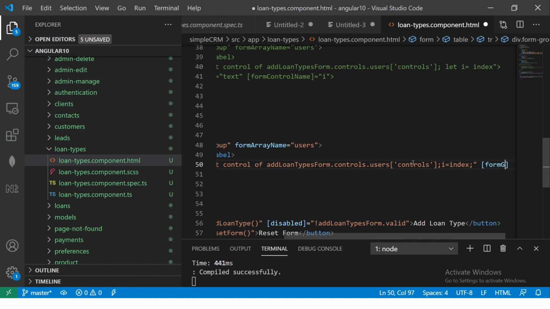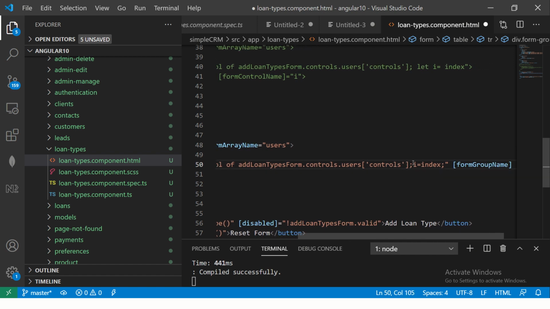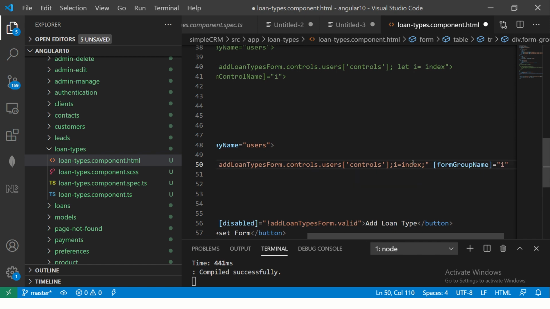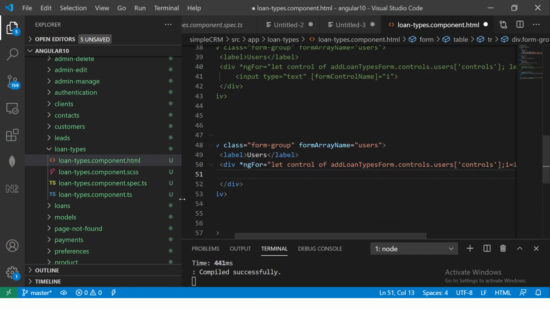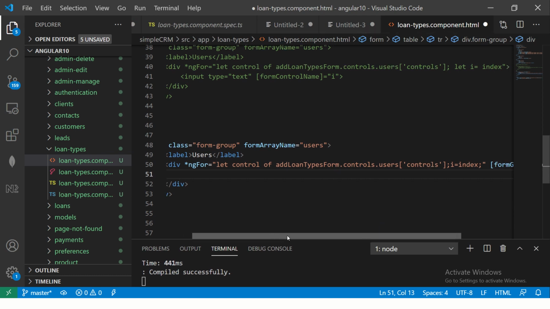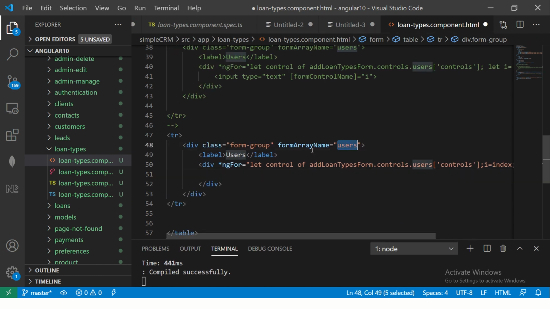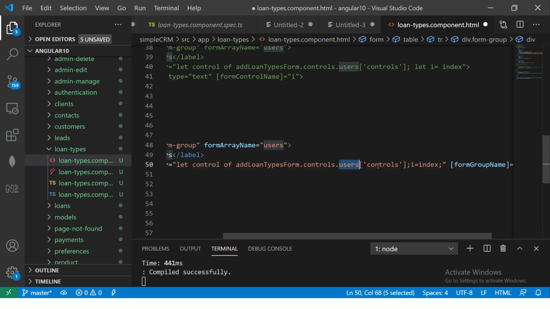You will say form group name because it's a form group that you're working with now. So you will assign that value i, close it here. Take a look at this guys again so that you don't mess this up, because a lot of you will miss this for sure. We got a form array name by the name users, and I'm looping that array. Let control of form name dot controls dot users. In this form, find a control by the name users. Get the controls which are inside this array.